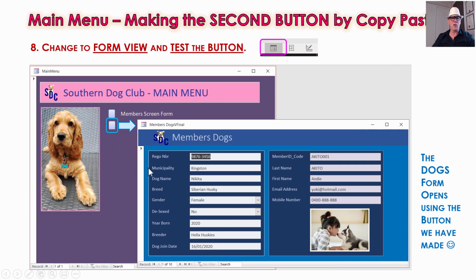All right, so if we change to form view and we click on that copy button we made, great, it opens a form and it opens up the dogs form because we changed the name in the macro to be the dogs form.